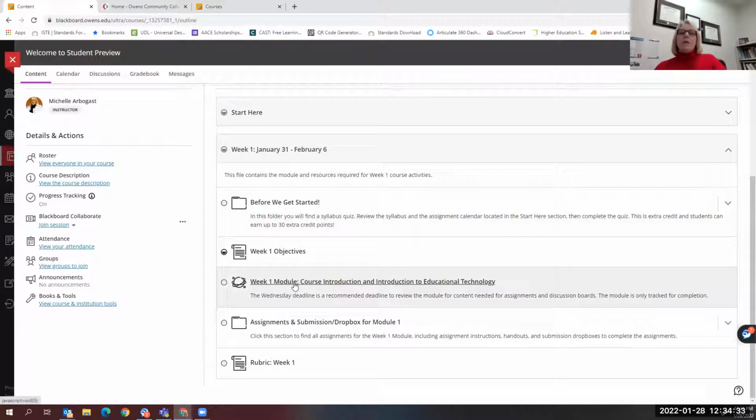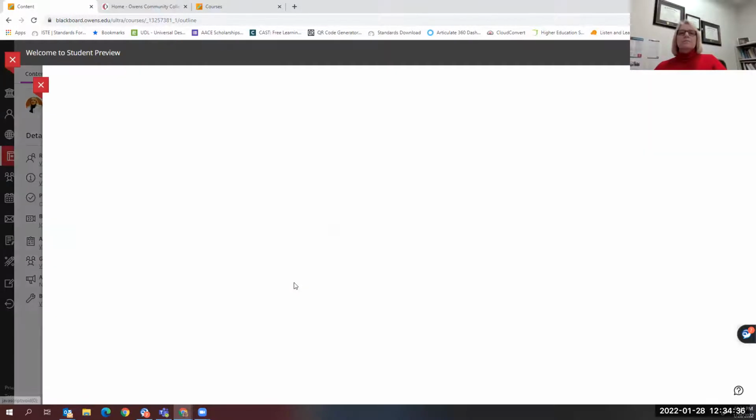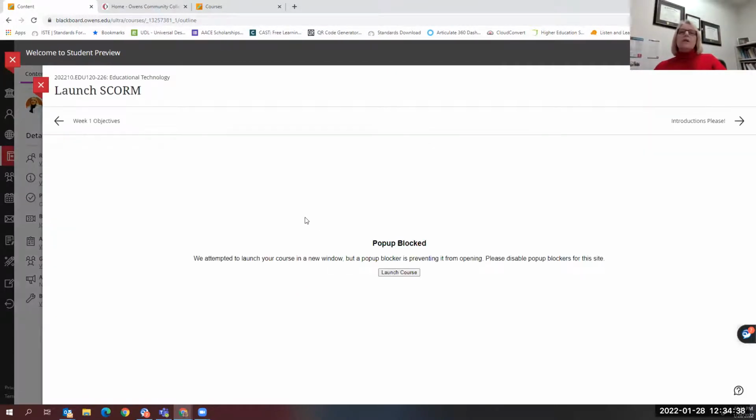Then there's always a module. And the module is a little bit different. The module is done in a different platform and then put into Blackboard. So you may get this launch, this weird word, and then pop-up block. You can ignore all of that. You'll just want to click this button that says Launch Course.